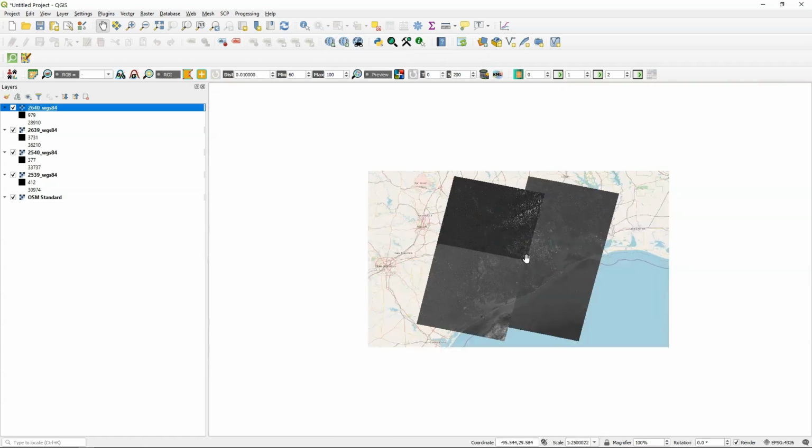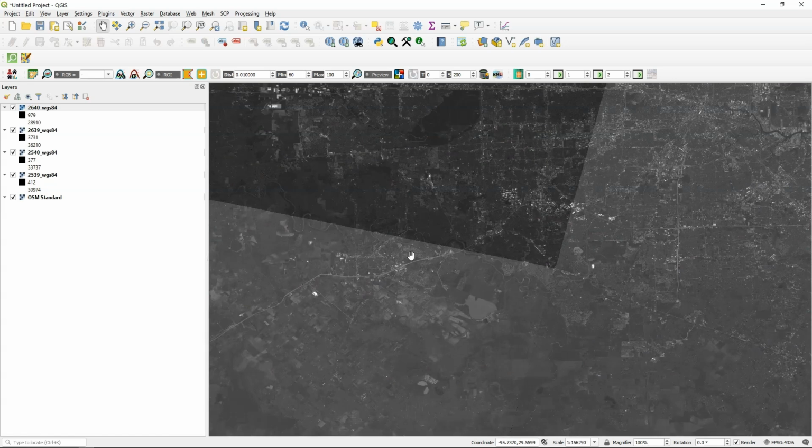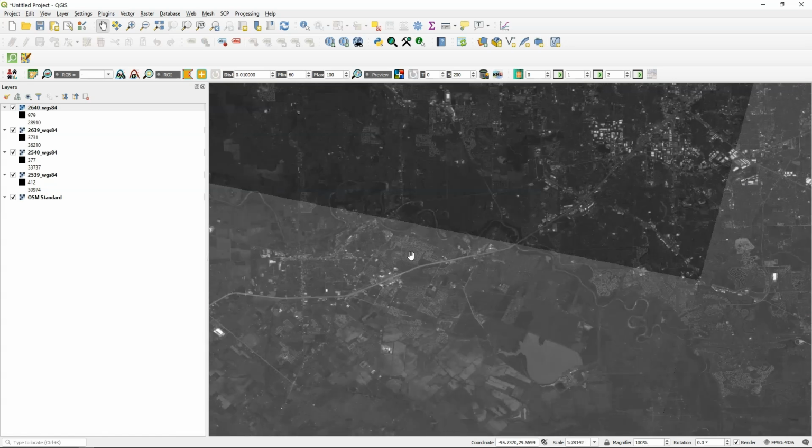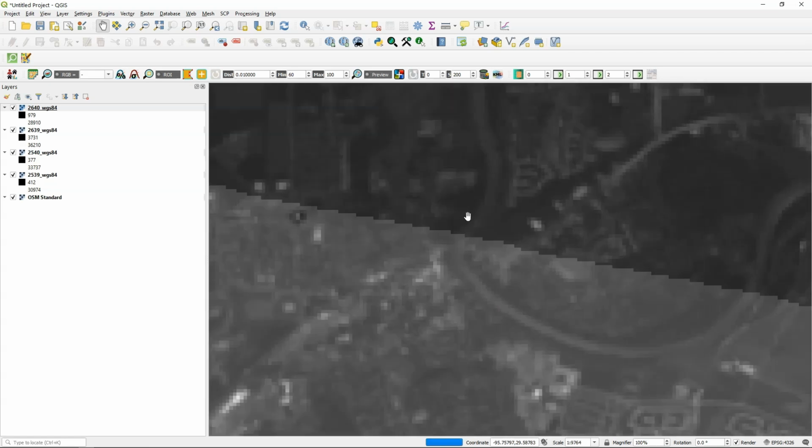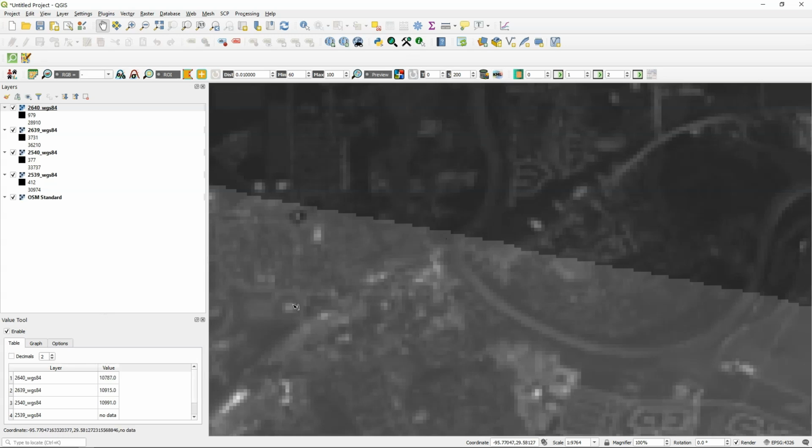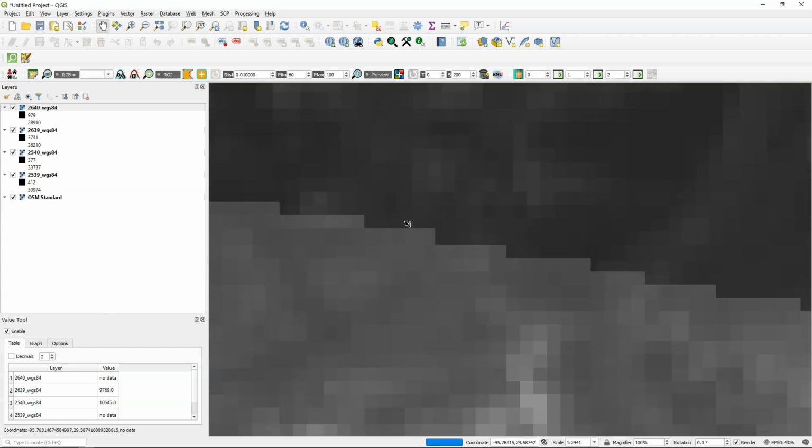All right, so what we want to do now is start the process where we do the mosaic. And we can see that there is visually some difference here in terms of cell values. So let's just kind of check this out. So here, I'm in the top tile and there's no data there. So I'm comparing 2639 and 2640. So let me get a little bit closer.